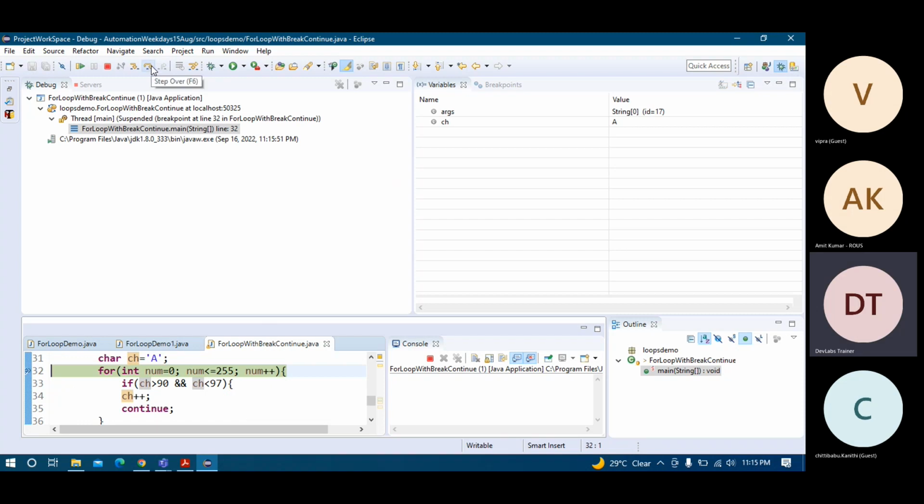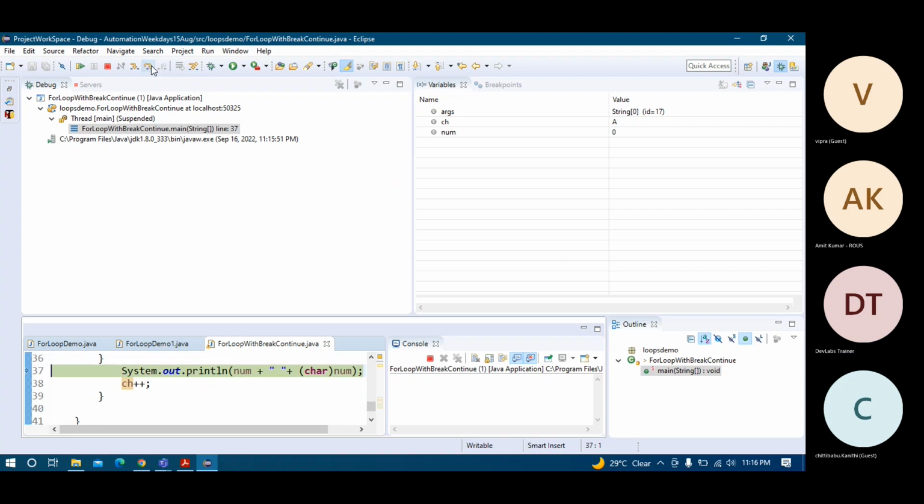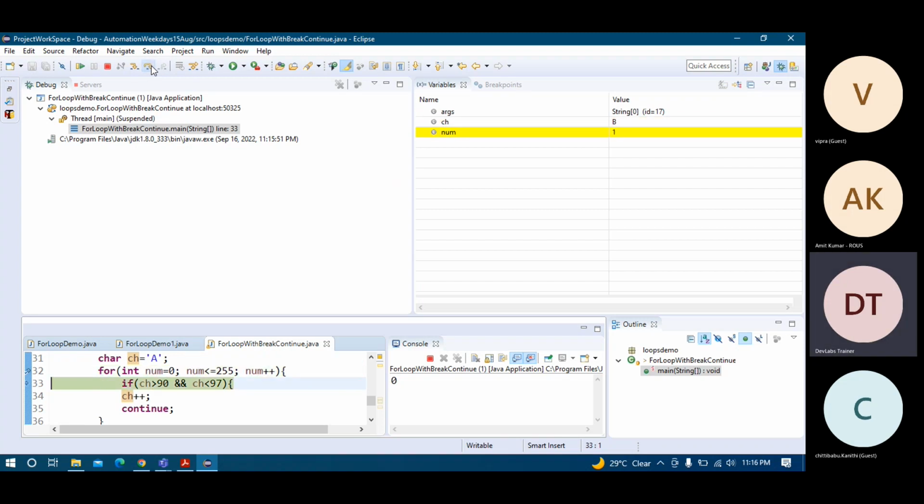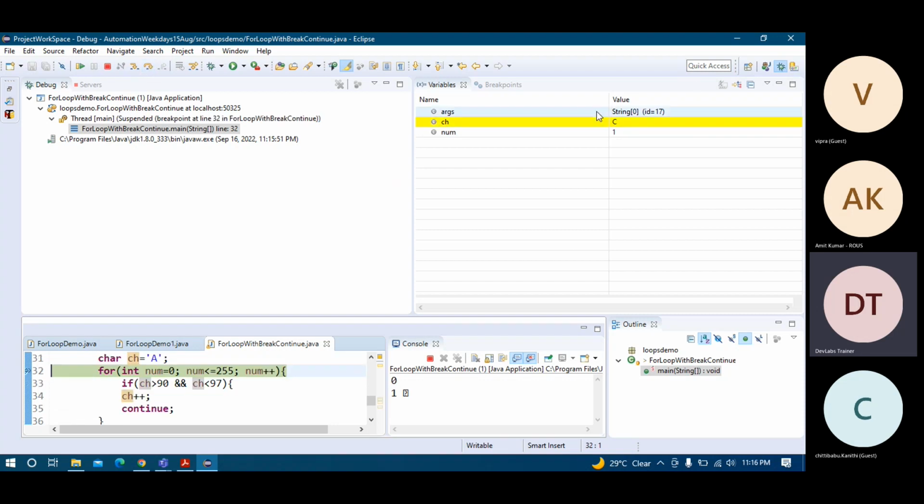It is coming here, should be okay. num equal to 0, it is printing here, okay. ch is b, again coming here, it is checking ch, so this condition is false, and it is coming here and it is incrementing, so ch is incremented to c.